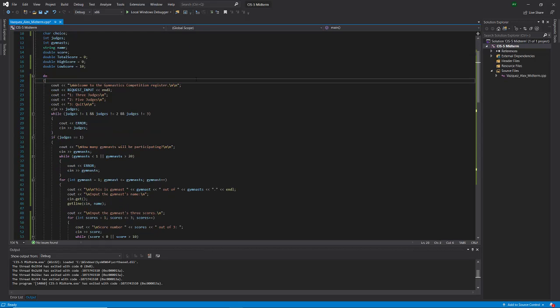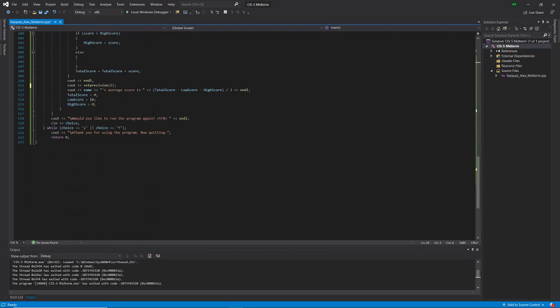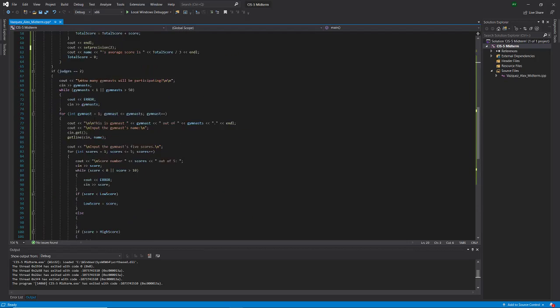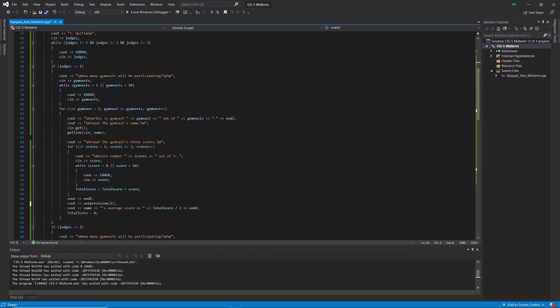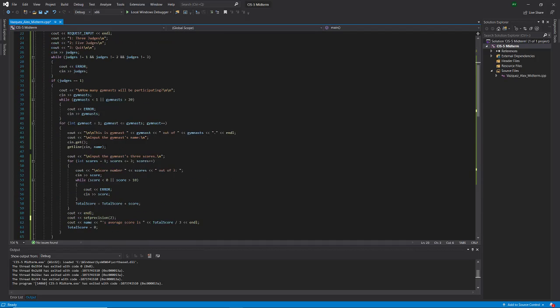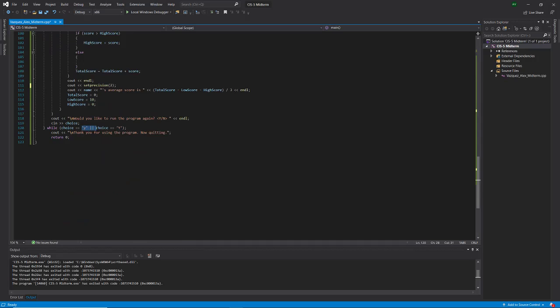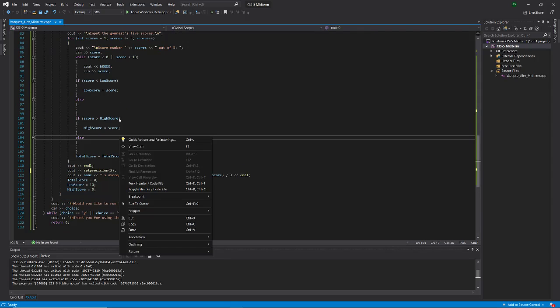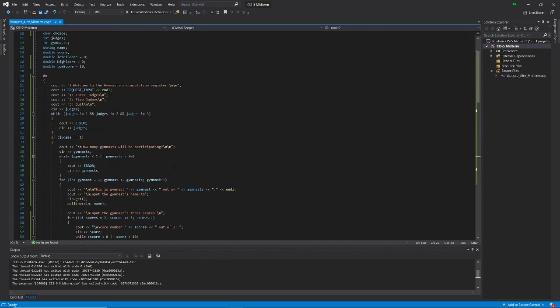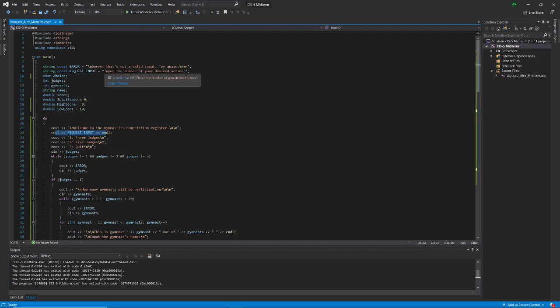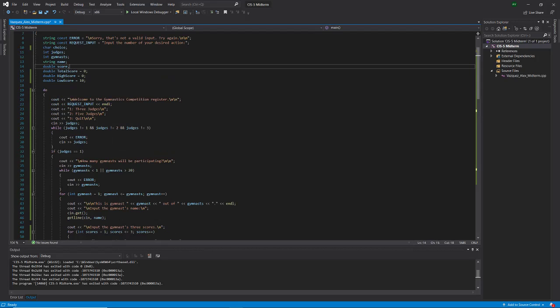So the first thing you see here is a do while loop that encompasses this entire body of code, and that's how you accept the decision of whether you want to loop the program again. Then you have a welcome message, and it asks you for the number of your desired action. This is the menu: 1 for 3 judges, 2 for 5 judges, and 3 to quit.